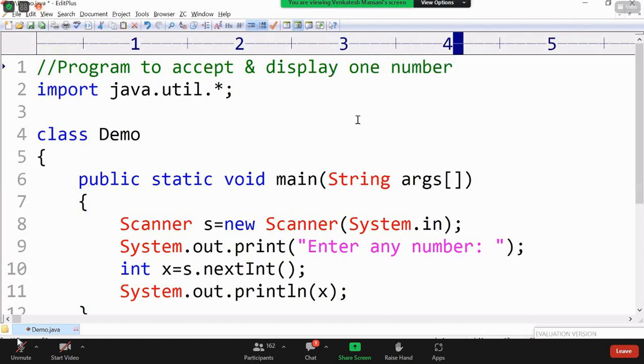About this in depth, I'll cover later. Line by line, word by word I'll explain. Don't worry about the subject. For that, object-oriented programming knowledge is required. Program to accept and display one number.